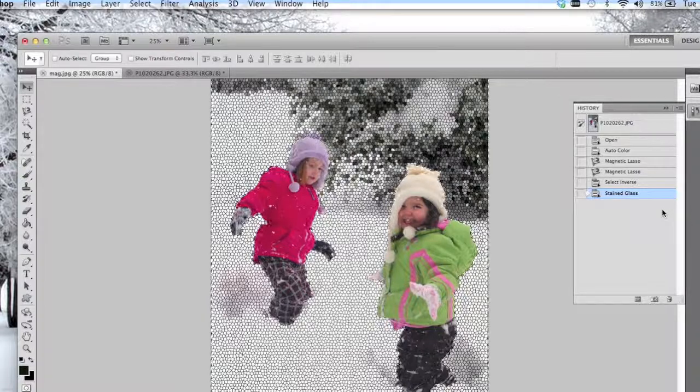And hit Command or Control D if you're on a Windows to deselect everything, and there you have your image. The people that are in the foreground are unchanged, and this allowed us to change the background though. Looks pretty cool. There you go. That's how to use the magnetic lasso to select a few objects in your image and then change the background.